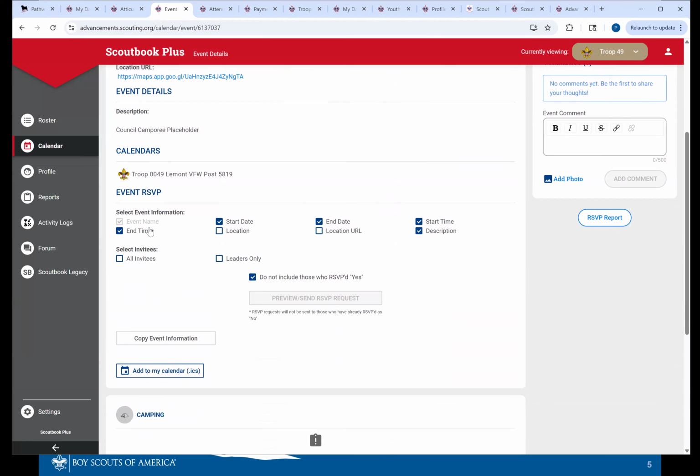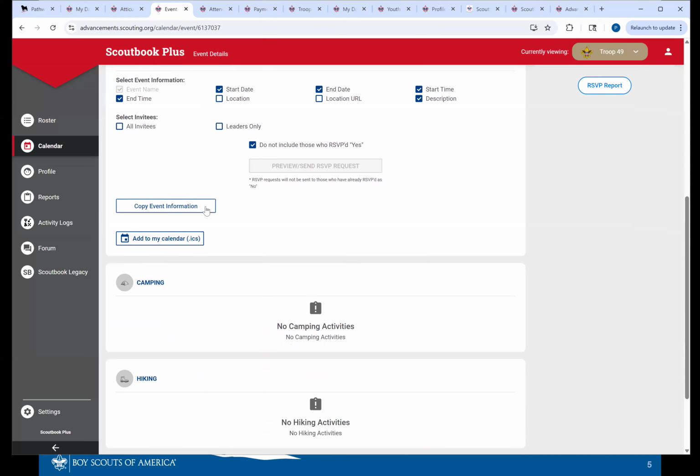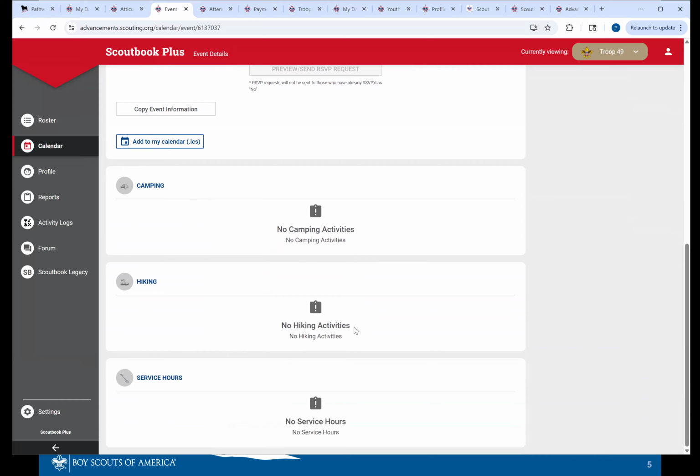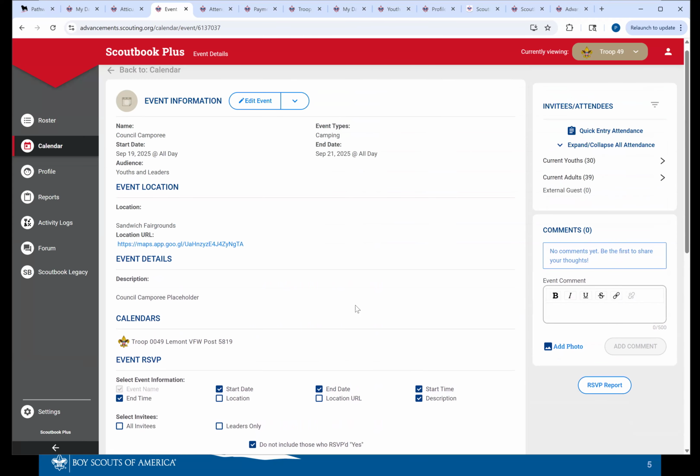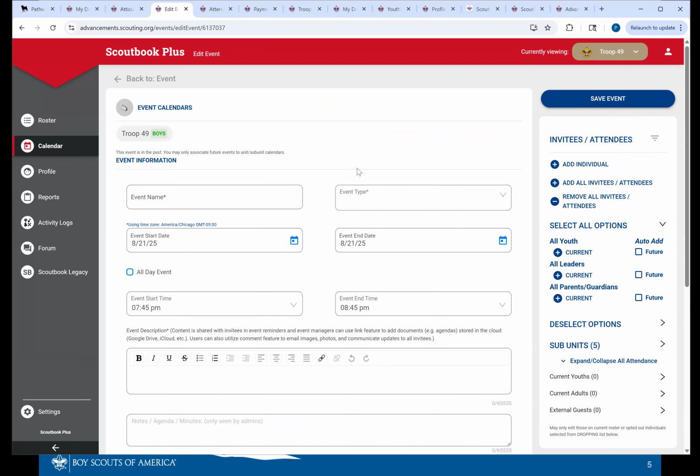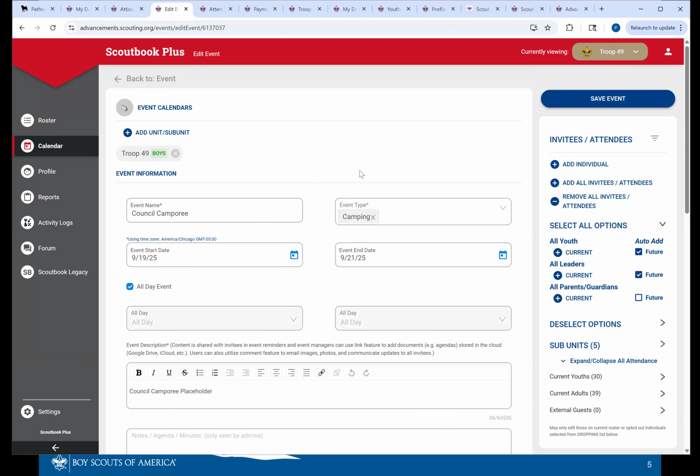Here we're trying to set up different information so we can have the RSVP, and we can send out information. Scouts can reply directly inside of here. It shows in here we haven't set up that there's going to be camping, but we should set up that camping will be occurring during the camporee. As you might notice, I'm not necessarily the one who always does all this information.